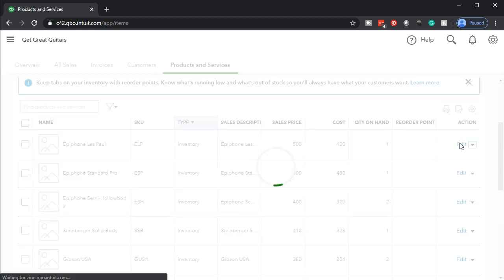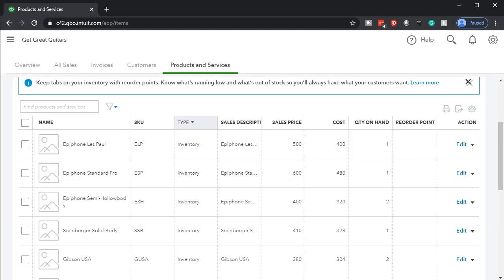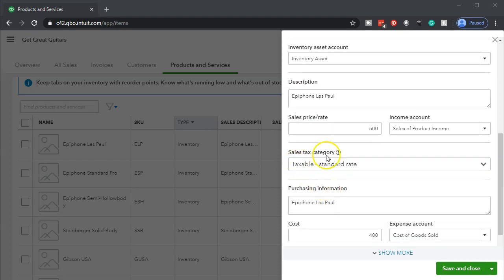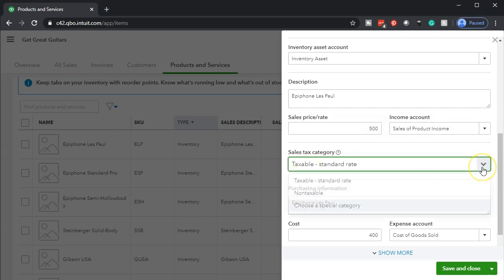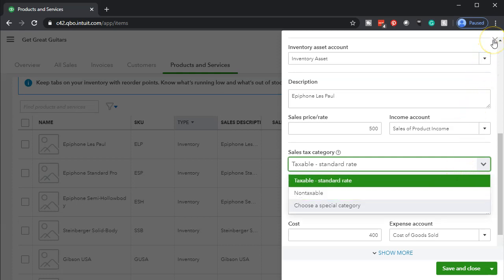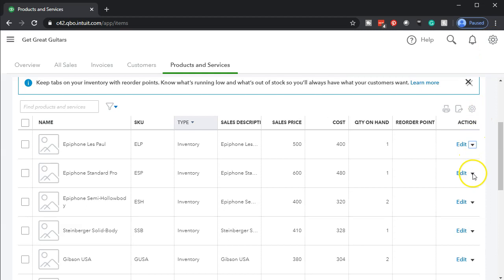So I'm going to go back over here and I'm going to edit the Epiphone. And it looks like it actually applied it already. If I scroll back down, we have the sales tax here, and it actually put in here taxable standard rate. If I select the drop down, then it has taxable standard rate or non-taxable. So that's the one we want. Looks like it's good. I'm going to close this one back out. Let's check another one.